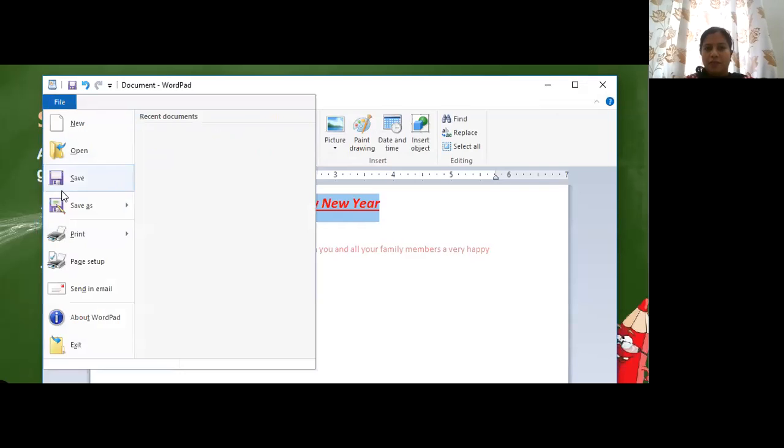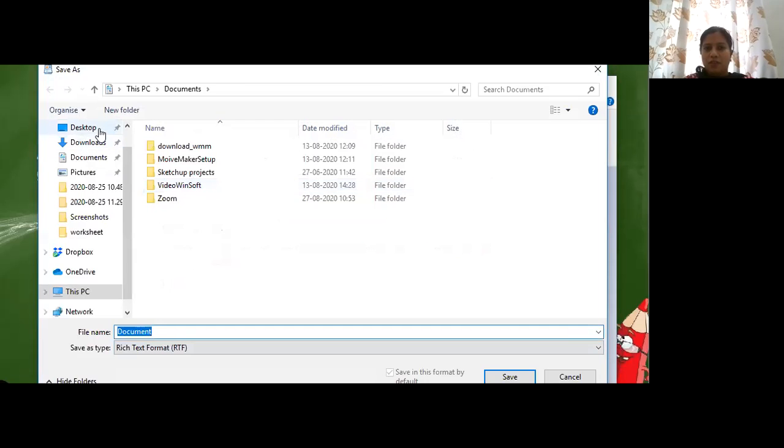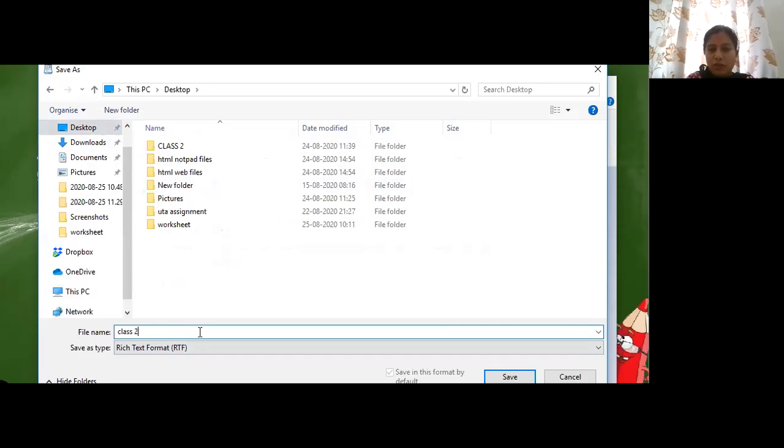Didn't get saved. Let me do it once more on desktop. Oh, class 2 is already available as a folder. So what I'll do, class 2 students. Why did it not get saved, children? Because see, can you see here a folder with class 2 name? So I cannot repeat the names. Every time I have to give a new name only. So I am giving class 2 students. Now it will get saved.